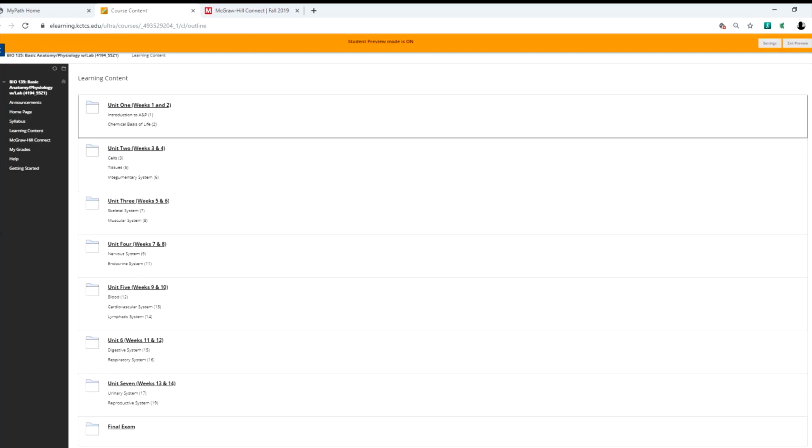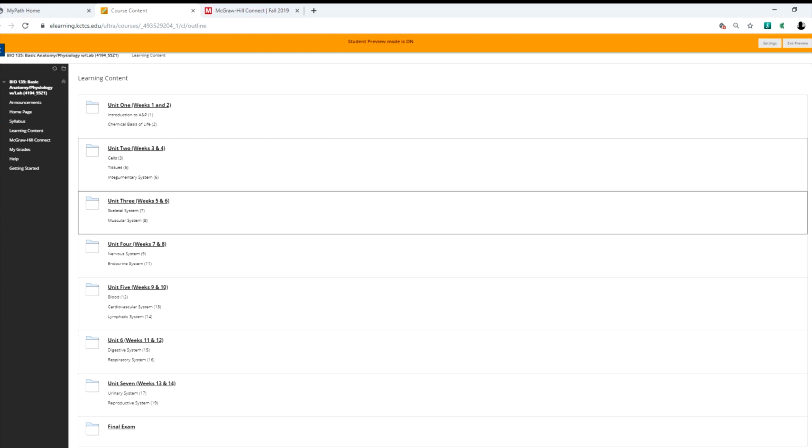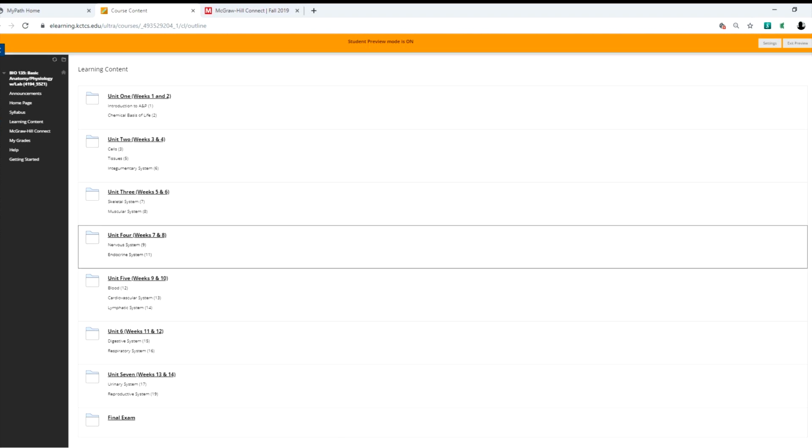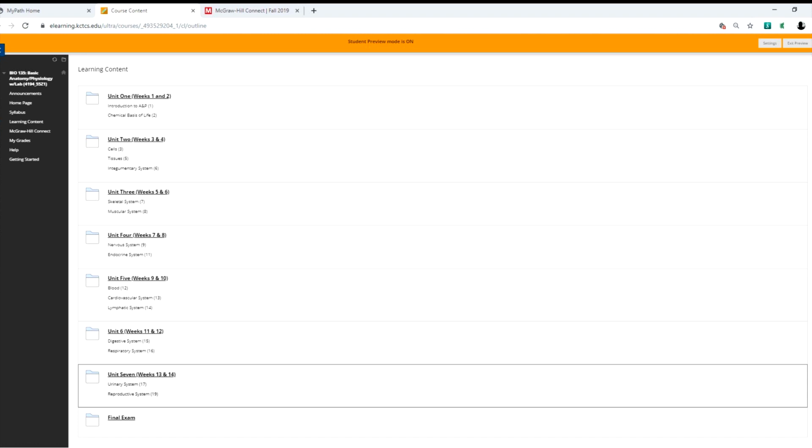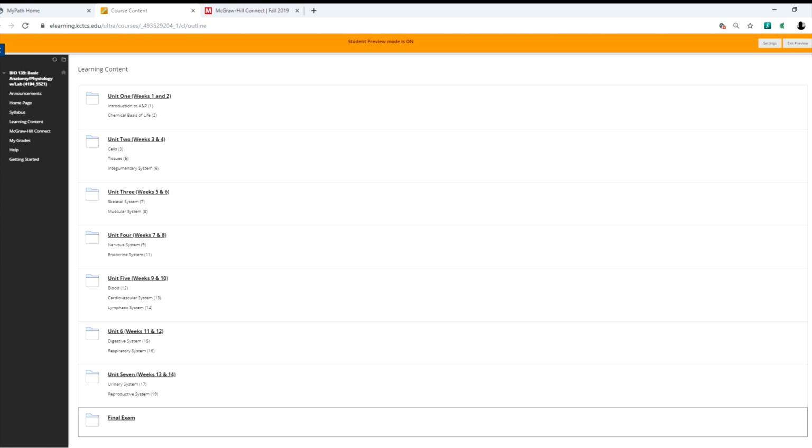Here you can see that the material's been broken up into units. Unit 1 covers weeks 1 and 2. Unit 2 covers weeks 3 and 4. Unit 3 covers weeks 5 and 6. We've got Units 4, 5, 6, and 7. All right, then lastly the final exam.